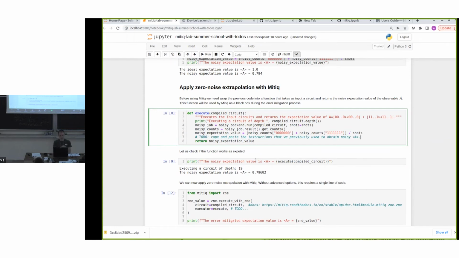So we are going to explain what a factory is. A factory is an object that determines how you do the extrapolation. So you choose the noise scale factors, even the way in which you extrapolate, if you fit an exponential, if you fit a line, if you fit a polynomial. There are many ways of doing the extrapolation, and that's encapsulated into a factory object. So it's not just the numbers of the scale factors.